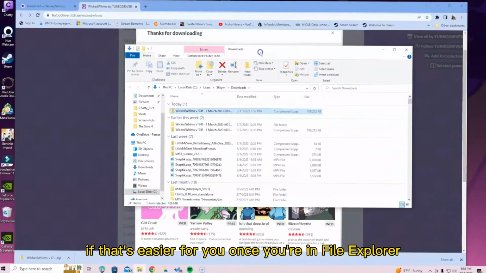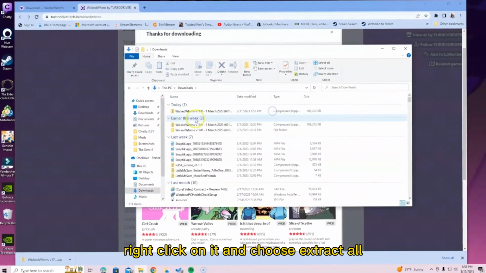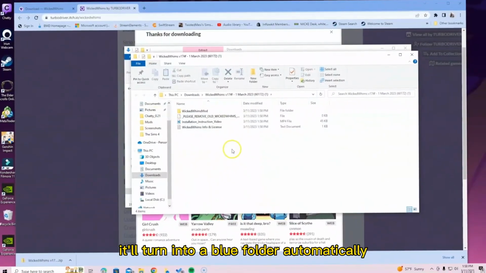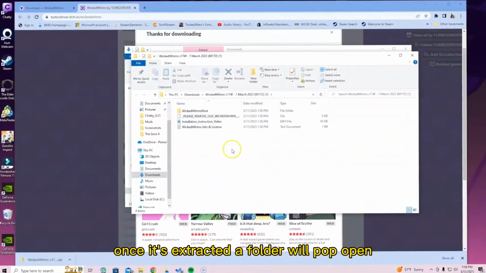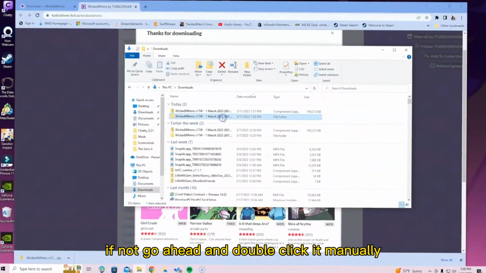Once you're in File Explorer, select Downloads. Find the Wicked Whims zip file, right-click on it, and choose Extract All. If you're on Mac, just double-click. It'll turn into a blue folder automatically. Once it's extracted, a folder will pop open. If not, go ahead and double-click it manually.